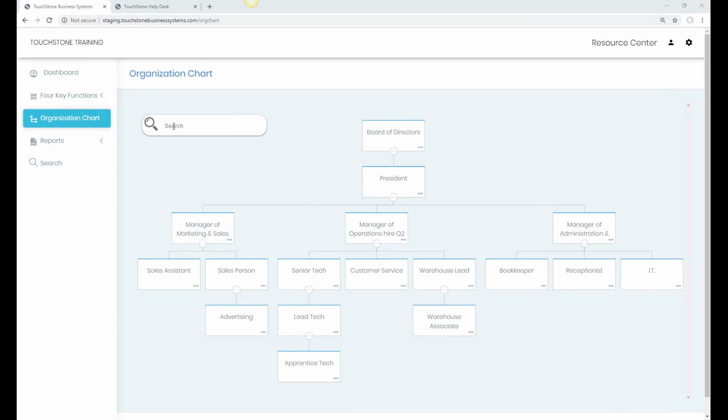The first new feature is search, which is this item here. If you have a large organization chart, you want to search for positions on the chart, type in the name of the position into the search, and TouchStone will highlight that position title.